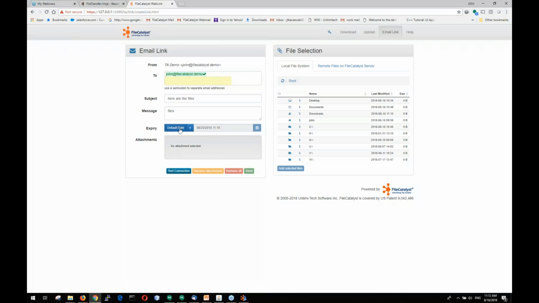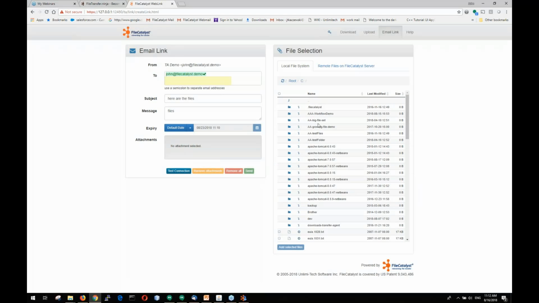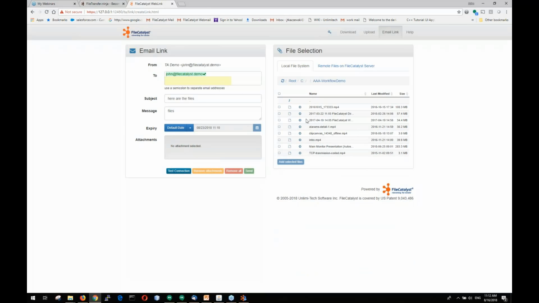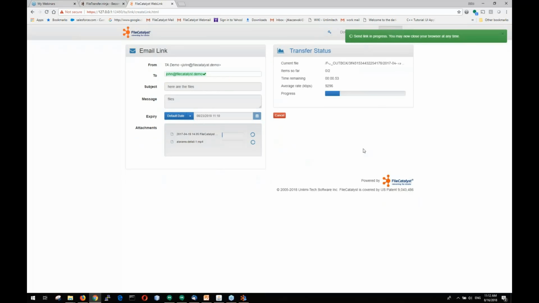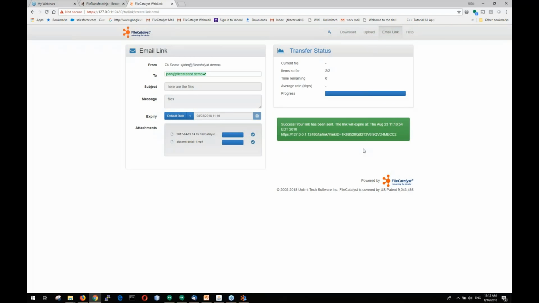So here I entered my recipient, my subject, my message, when the link expires, and now I can go here and browse and select files to upload. Let's say I'll go to a directory here and select a couple of my files, and you can see the files right away start uploading, and I hit send. This is really what's happening on the Link side. You're uploading the files to the server. The server will store them in a specific folder called FC Outbox, and this link gets generated and emailed.